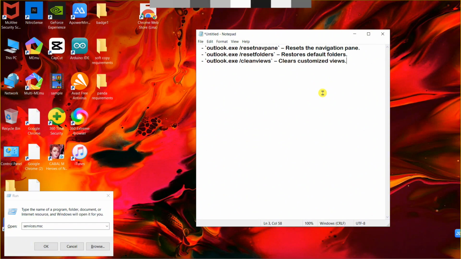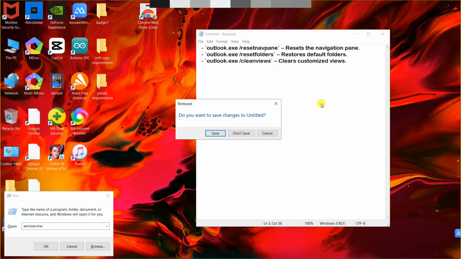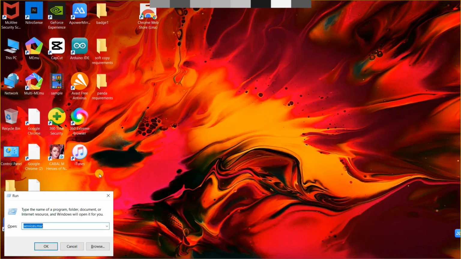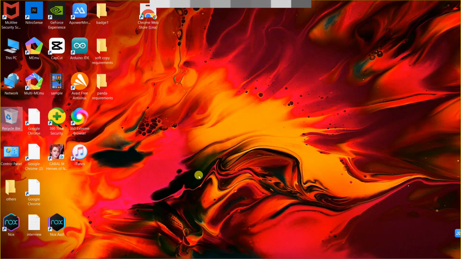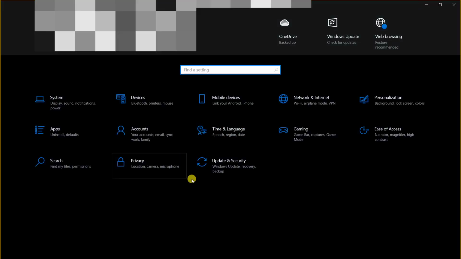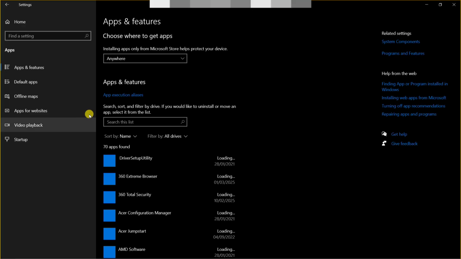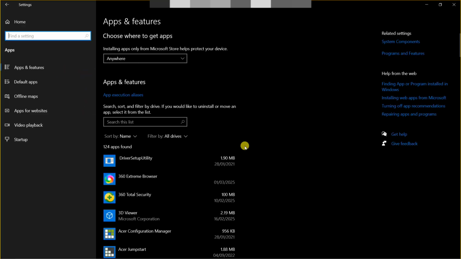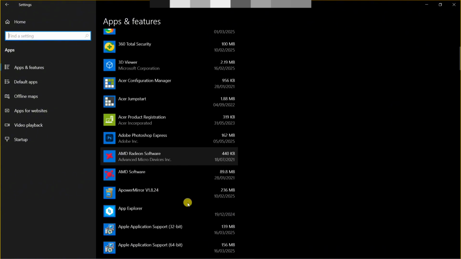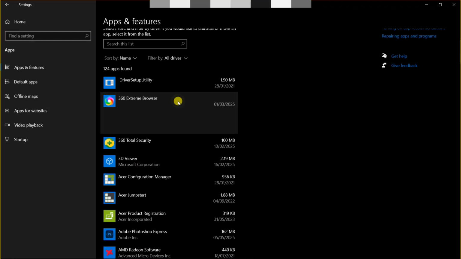Now, the second thing, or method 2, that you can do is to reset Outlook via Windows settings. To be able to do that, you'll need to go ahead and open your settings by pressing Windows plus I on your keyboard. Now in here, head over into the Apps section. On the Apps section, go ahead and look for Outlook in this app list, and then click Advanced options, and then click Reset to restore default settings.